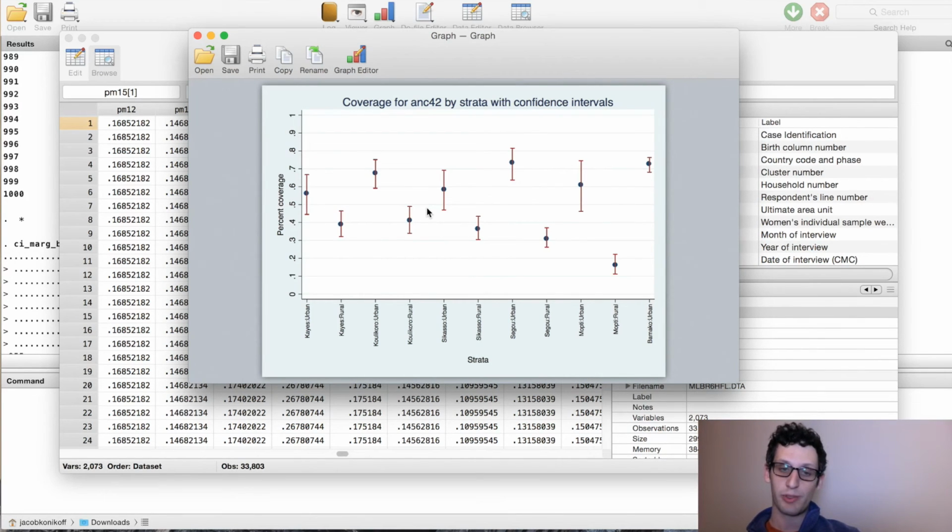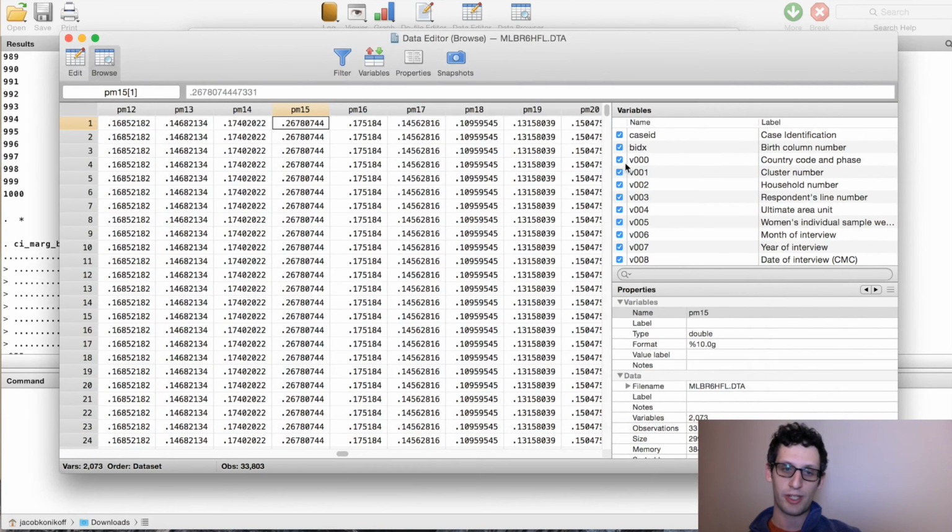So for example, if we wanted to know what the coverage was in Mopti, not Mopti urban and Mopti rural, what we could do is weight these two different probabilities by what percentage of Mopti is urban and what percentage is rural, and then we could use these bootstrap iterations here to get out a confidence interval.